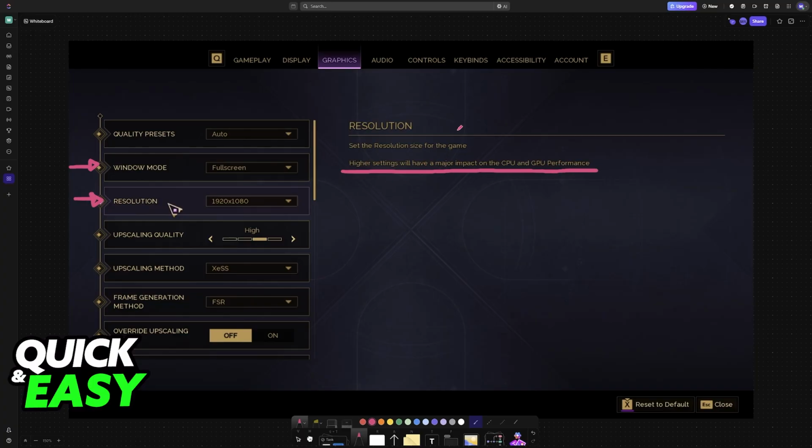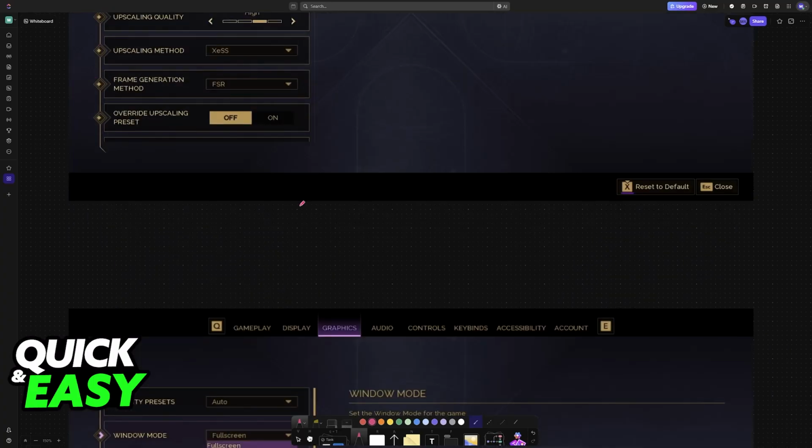Higher settings will have a major impact on the CPU and GPU performance. Usually, the higher you go on the resolution, the more GPU intensive it is going to be, but of course, it still has some effect on your CPU as well. But if you believe that you are CPU bottlenecked, you can usually get away by going into a very high resolution, assuming you have a good and strong GPU.